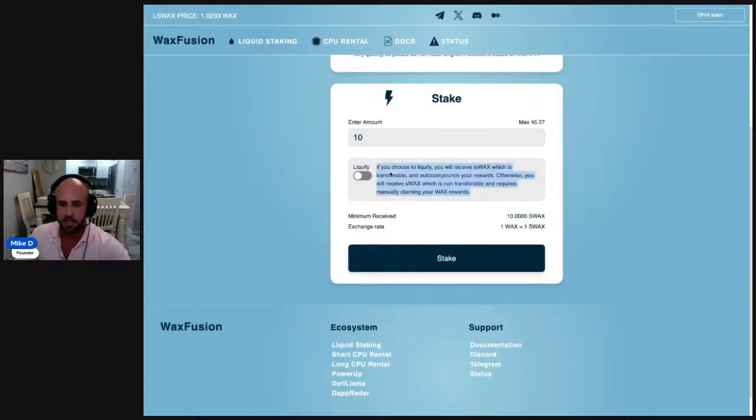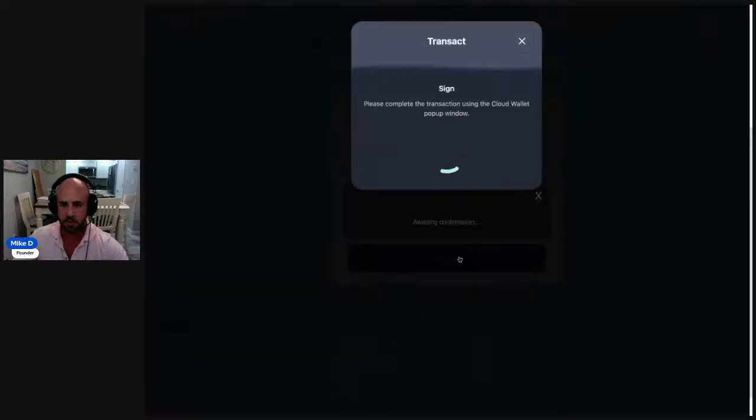All right, so you see it says if you choose to liquefy, you will receive LS wax, which is transferable and auto compounds your rewards. Otherwise, by default, you are going to receive S wax. So S wax is the first token. It's non-transferable and it does not auto compound. And it's always issued at a one-to-one rate, regardless of what the price of anything is. This is not the same case for LS wax, which I'll cover in a second, but S wax is always one-to-one exactly with the wax that you deposit. So if I choose not to liquefy, I won't get LS wax, and I'll do this right now.